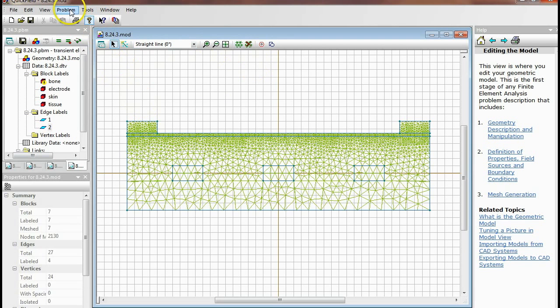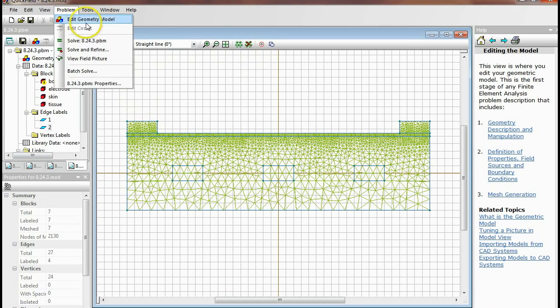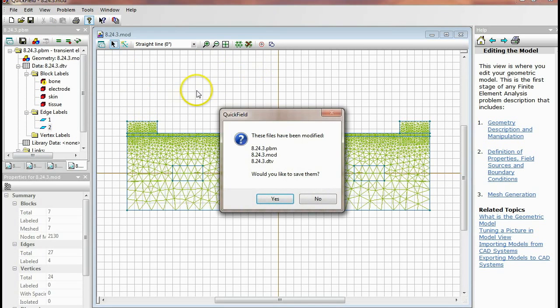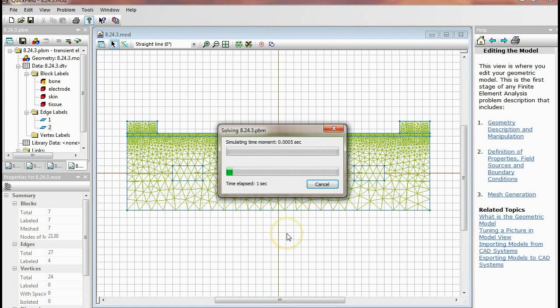We're going to move up here to the problem tab, and then right here, solve 824.3. That's our problem. So you're going to select this, solve. Select yes. And now it's going to take some time for the program to solve this just because of the number of nodes. So we'll come back in a second when it's done and look at our results.